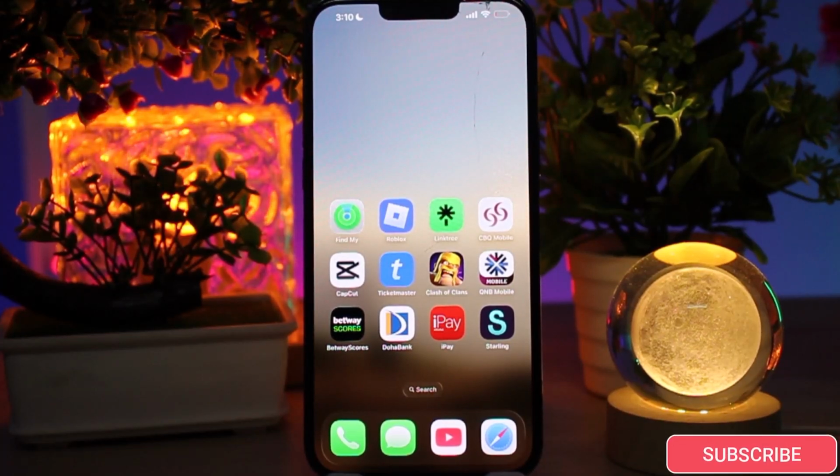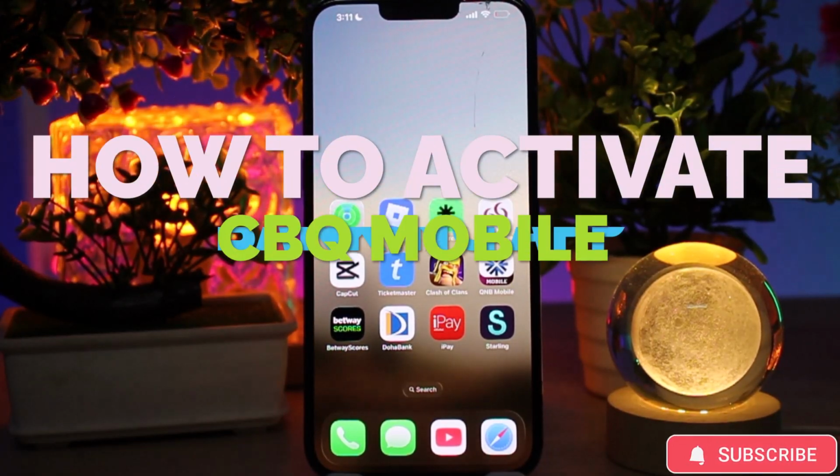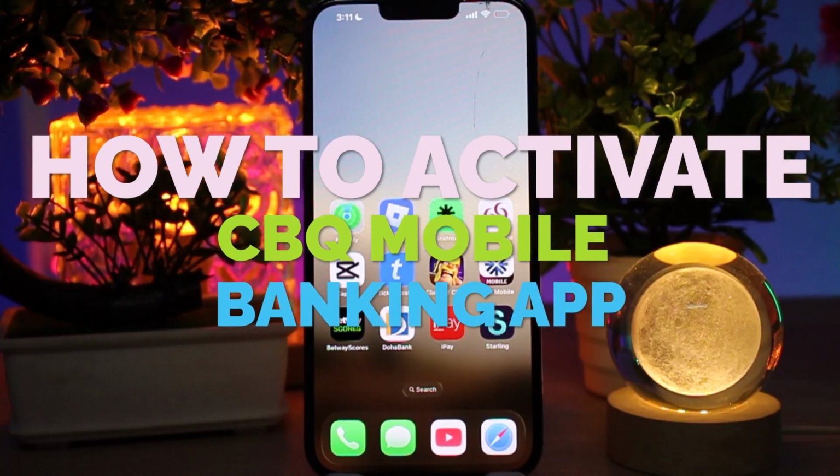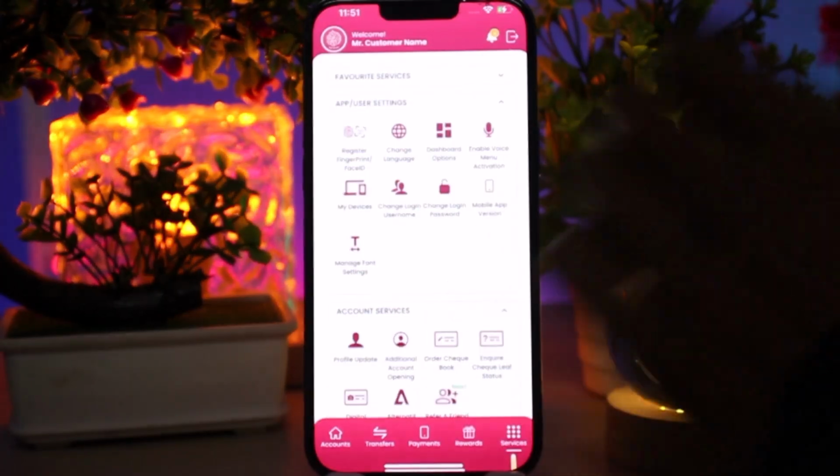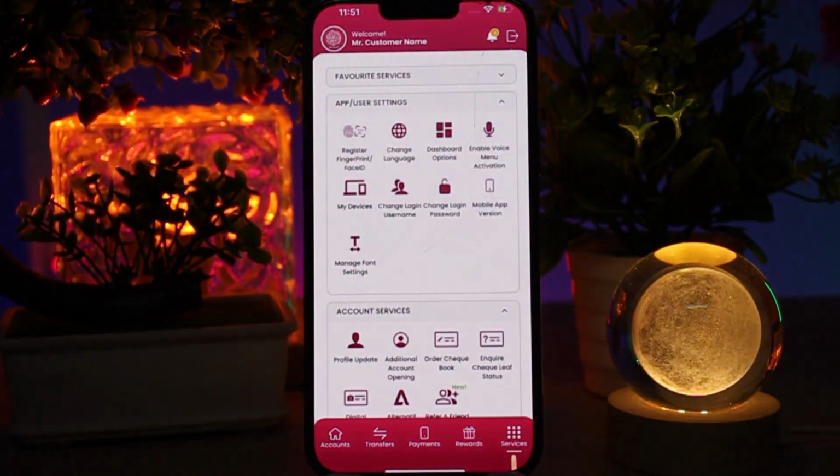In today's video, I'm going to show you how to activate CBQ mobile banking. Explain in very simple terms, step by step. Open the CBQ app and make sure you are logged into your phone.